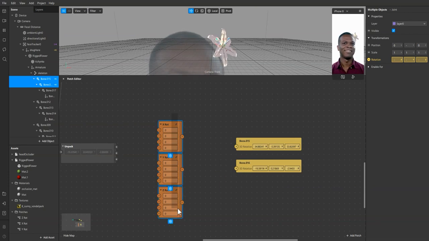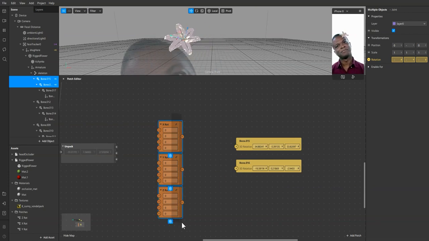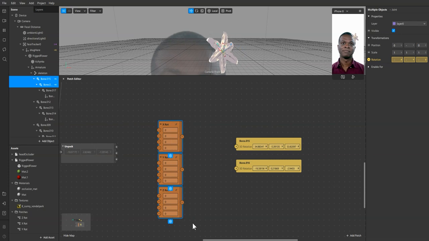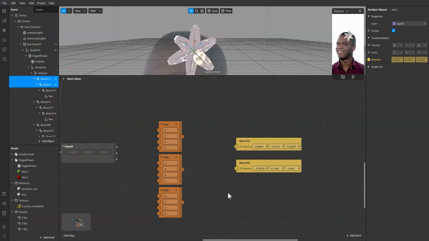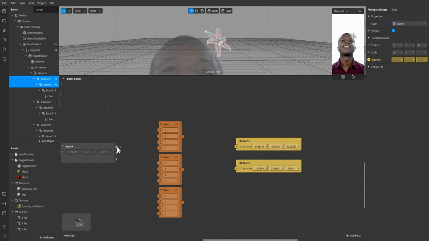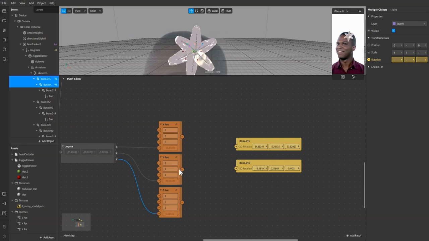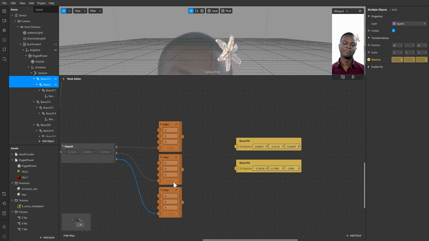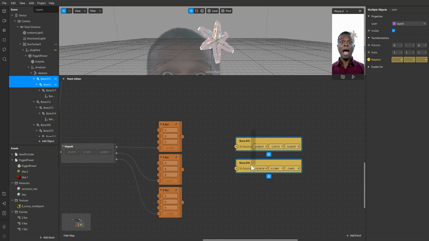I've created these patches for enhanced control over the bones and we're gonna see exactly how we can use them right now. So, to begin, we're gonna connect each axis to the correct patch, the X, the Y, and the Z. That's leaving us with three empty values that we're gonna fill in based on the information from the bone rotations.